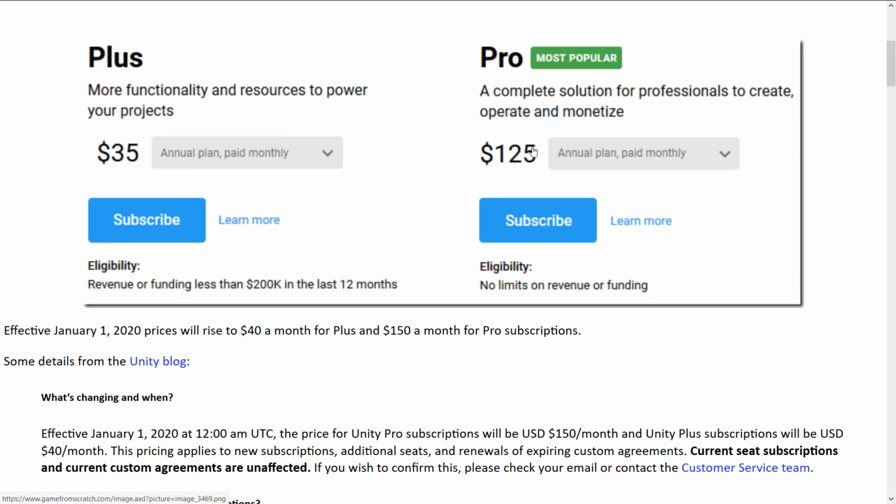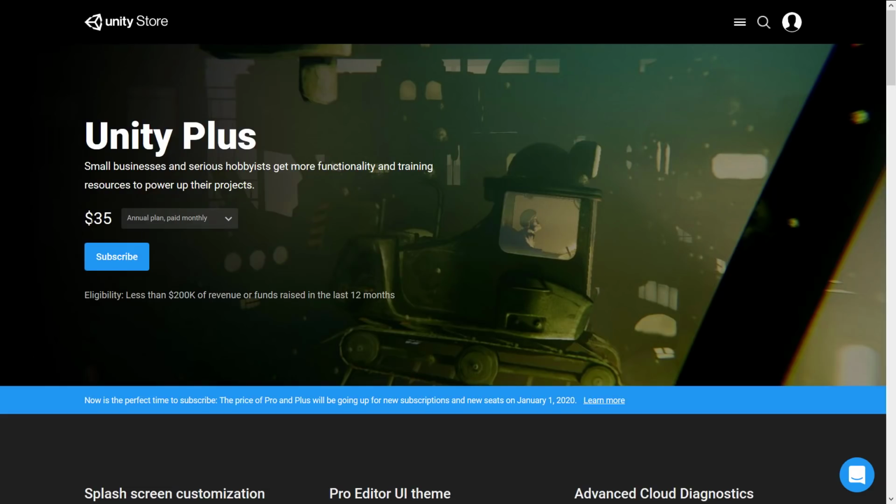So if you've been on the fence about picking up Unity Pro or Unity Plus, if you get it before the end of the year, it locks you in at the current price. So if you pick up an annual plan or a paid monthly plan, you will continue to get it at that price. Now, it may not be forever, but at least next year, the entire year will be the lower price. And hopefully they honor it for a long time.